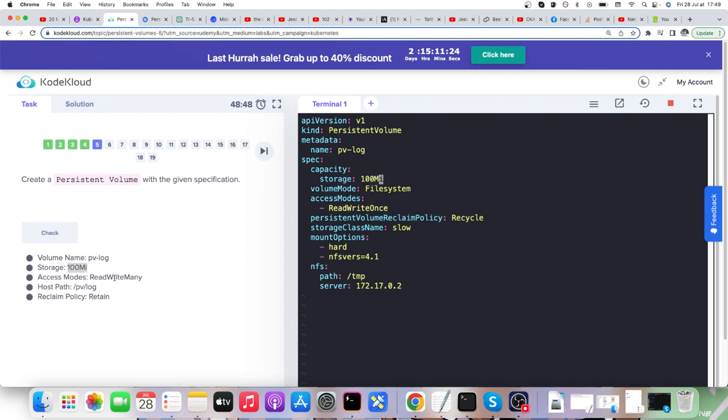And then the access mode is ReadWriteMany. You can see it here, ReadWriteMany. And then the host path. This is mounted on an NFS storage, but we'll mount it on the local machine, on the node in which the pod is running. So we'll call this hostPath, and the path is /pv/log. No IP address. We're going to remove things like this that are not asked for in the exercise. Reclaim policy is Retain, so we change this Recycle to Retain here.